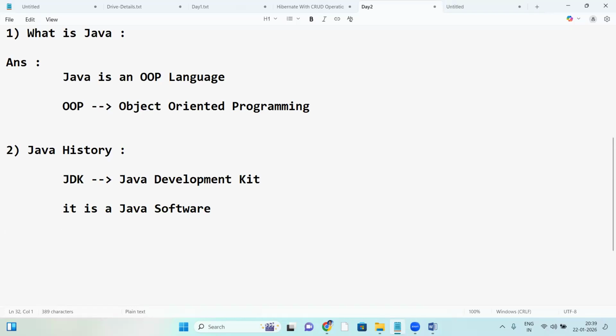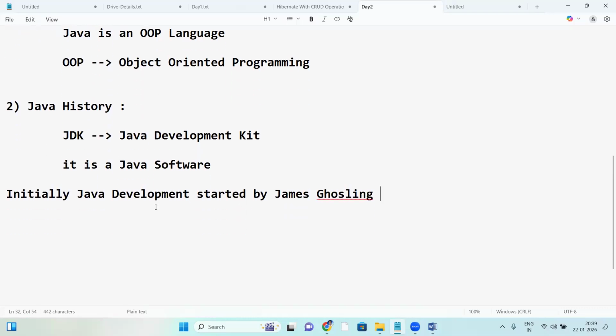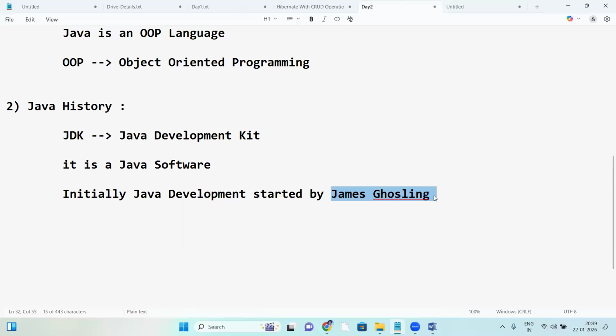Initially, Java development was started by James Gosling. James Gosling is the author of Java. Next question, who is the author of Java? James Gosling.